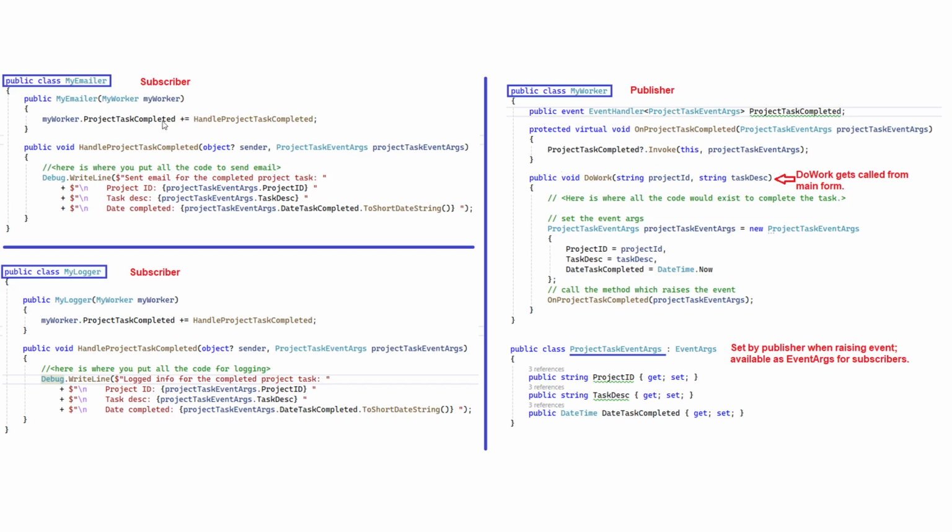So over here, these subscribers are using this statement right here to register themselves to that task event. It might be better to say that they are subscribing to that event. And so they set this up. This is the name of a method in the subscriber's class right here, HandleProjectTaskCompleted, and it can get the arguments and do whatever it needs to do. I'm just spitting this out as a debug line. And here's another subscriber, does the exact same thing. Same way to subscribe to that event, and then it does everything it needs to do for logging the information.